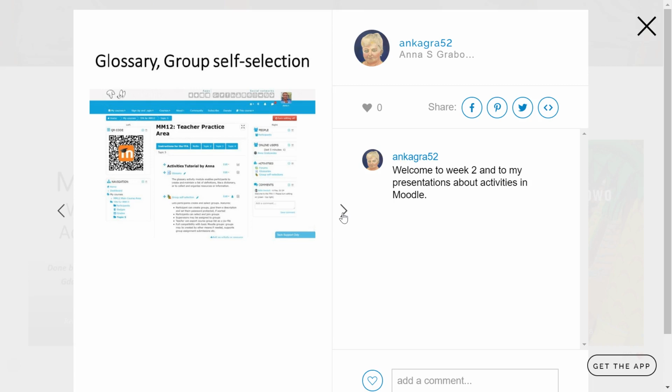Group self-selection. I think it's very interesting that this module allows students to enroll themselves in a group within a course. This is a case in our course, where we are able to enroll by ourselves. The teacher can select which groups students can choose from and the maximum number of students allowed in a group. Supervisors may be assigned to groups. What can participants do? They can create groups, give them a description, and set a password, protected if wanted. They can select and join groups.